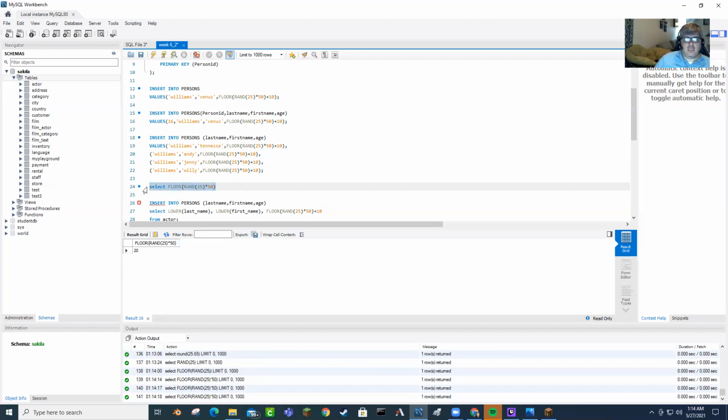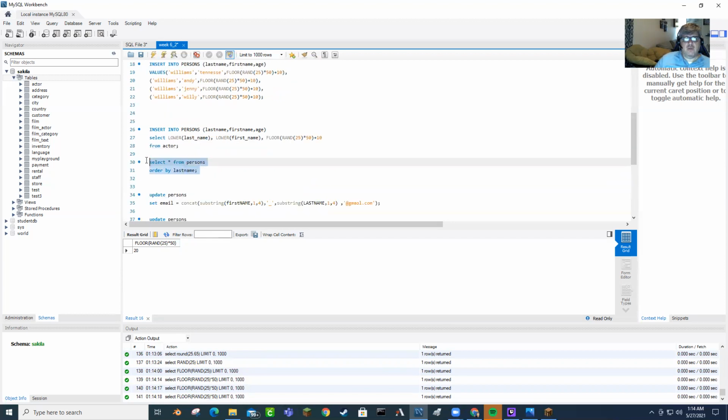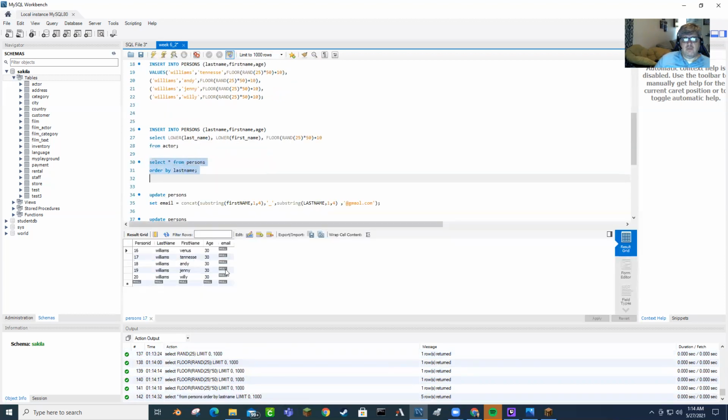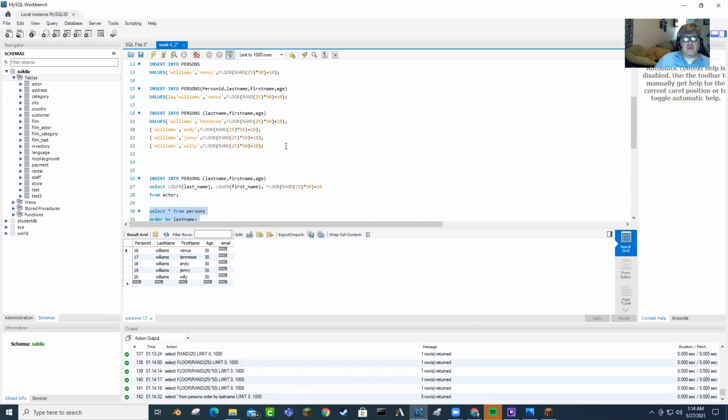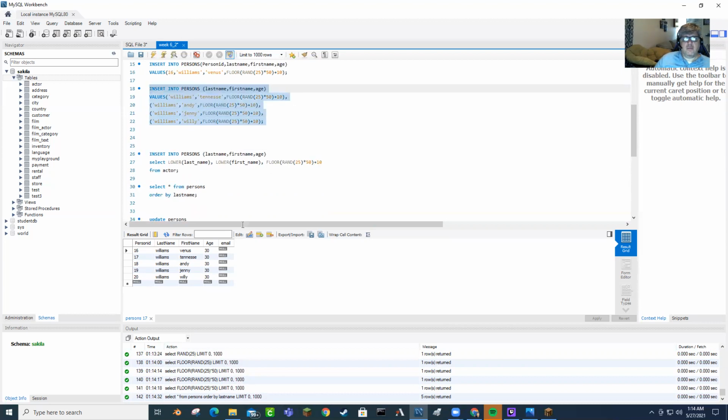So as you notice, when I run the selects from persons here, everyone should be a different age. So I'm going to run this here. We're going to run those. So now, okay.